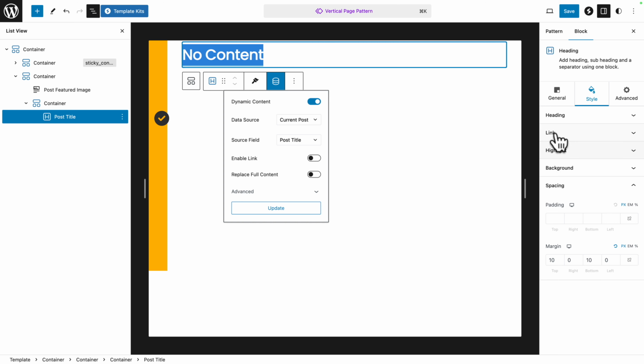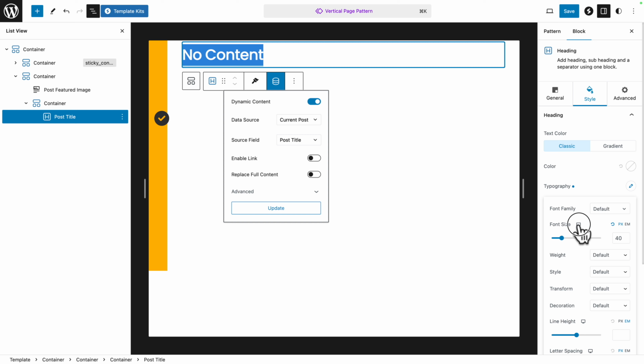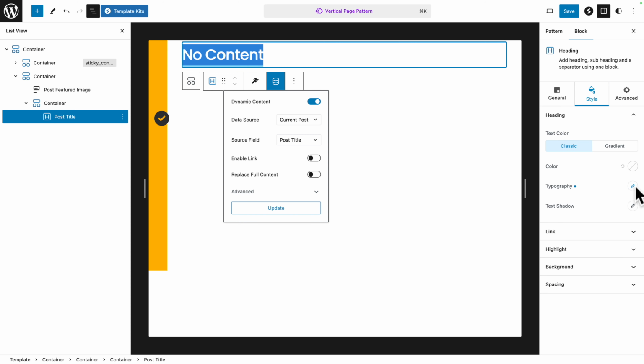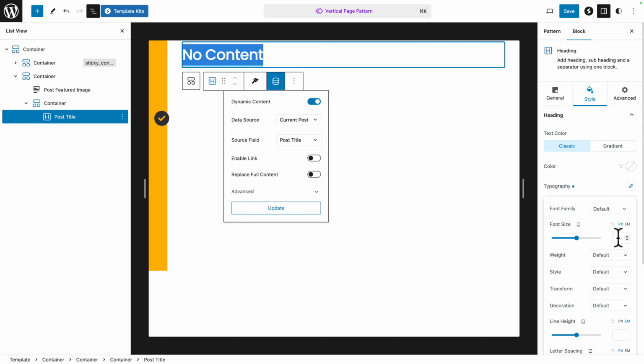Now for the responsive modes, let's go back into Heading, Typography, and change the icon to Tablet. Then let's click once again, and this time the size is going to be 30 pixels. Now let's change it to mobile, click once again, and this time it's going to be 20 pixels.